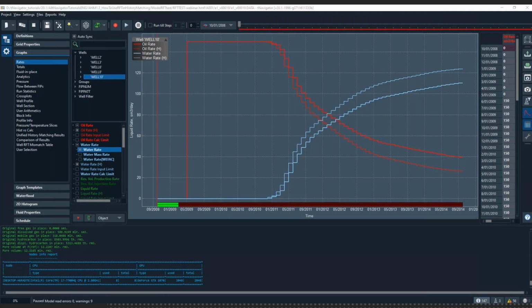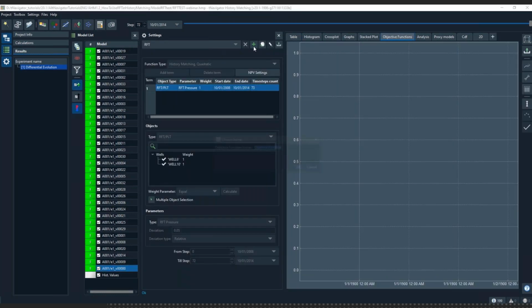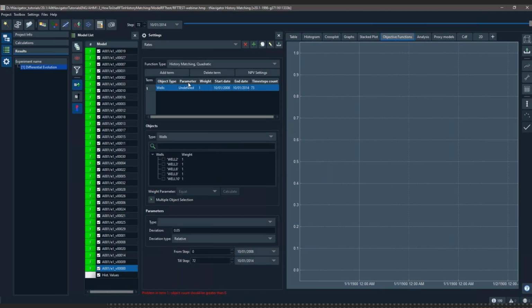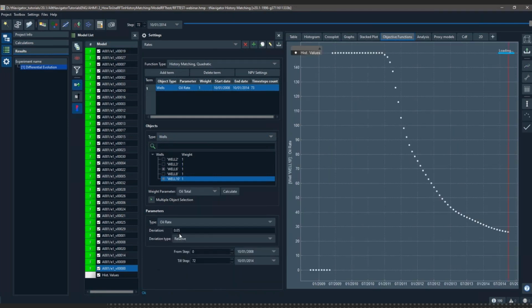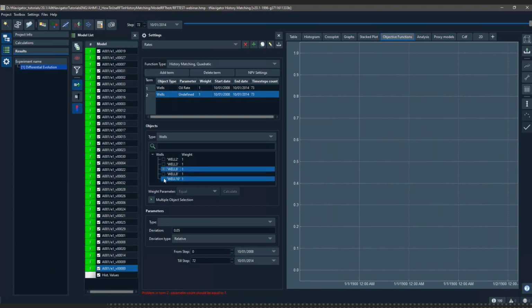Okay, so we now can create another experiment and take into account the RFT plus the different rates from the wells. So let's create another objective function. We will call it rates, and we are going to use the same wells, well 6 and 10, and the parameter will be oil rate, and the second term will be the same but with water rate.